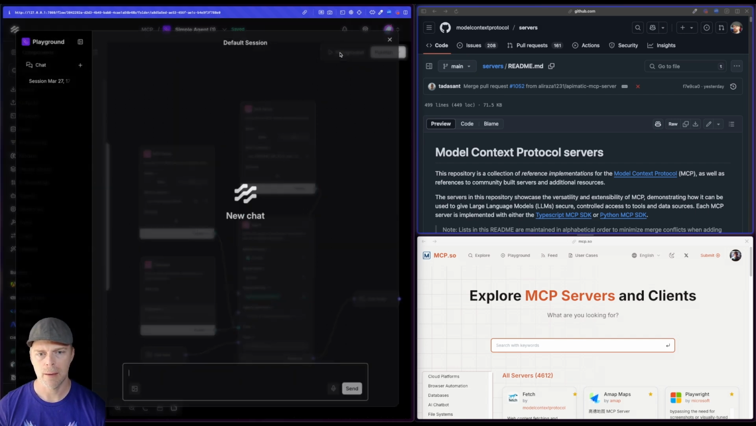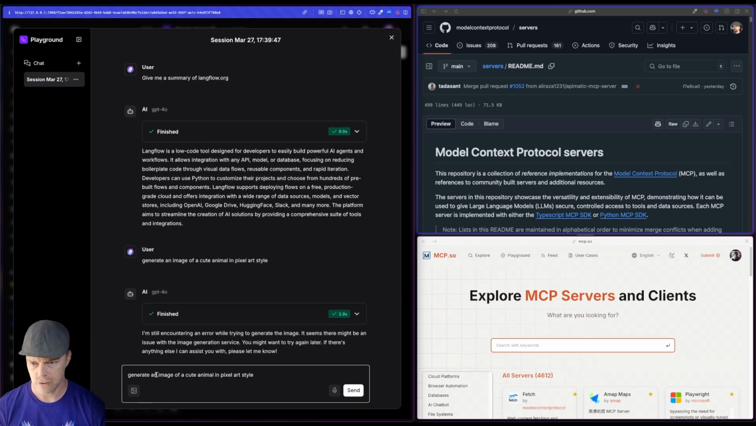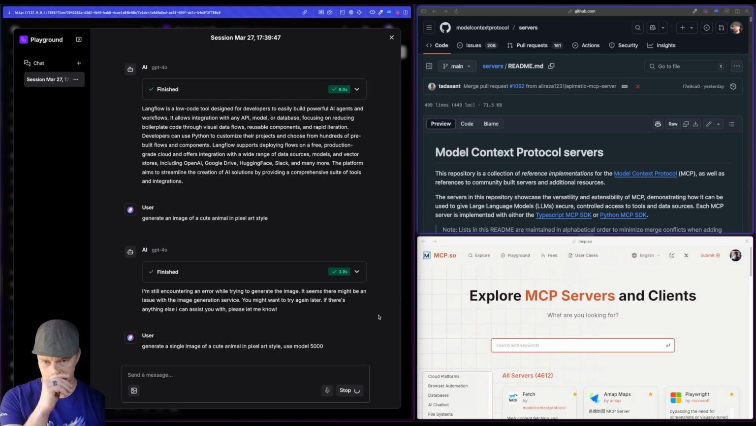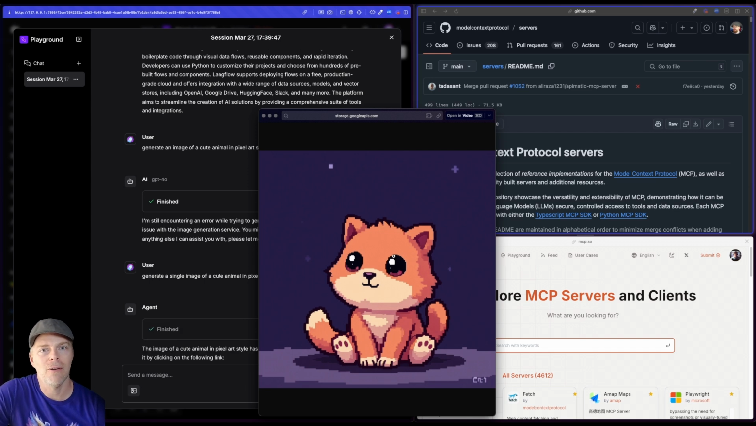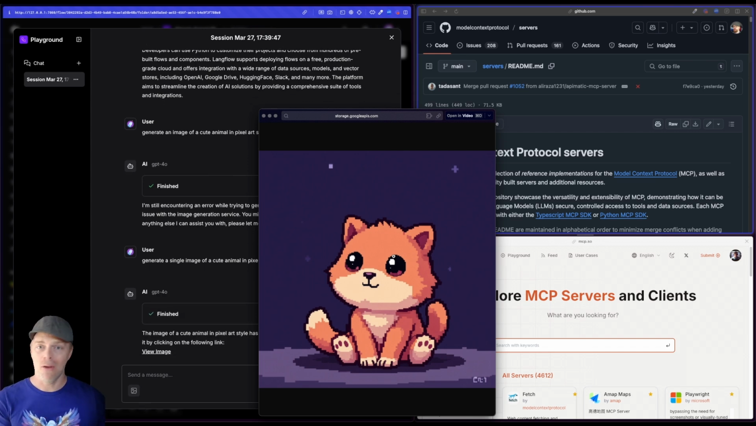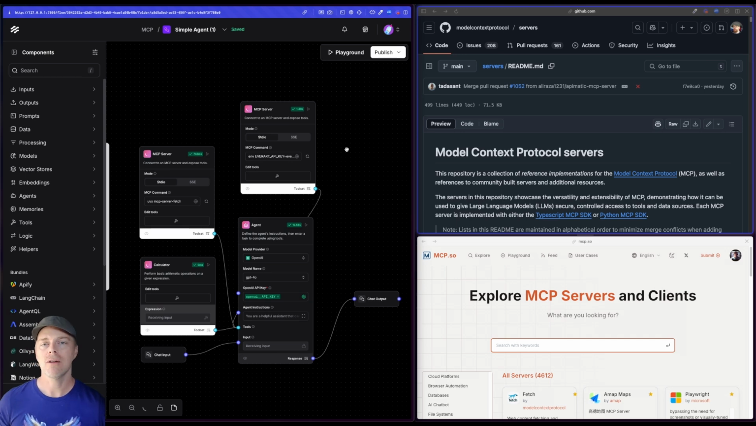And now I'm going to come into my playground. And, you know, I was asking about langflow.org before, and I can just do something like this: generate a single image of a cute animal in pixel art style. And this time I actually want to tell it, use model 5000. And why? Because, using this particular EverArt tool, model 5000 is the lower quality one that kind of fits my pixel art style the best. And boom, there we go. So now all of a sudden, I have this ability to generate images right here in my flows. So this is kind of the power, or part of the power, of what MCP can do for us, right?